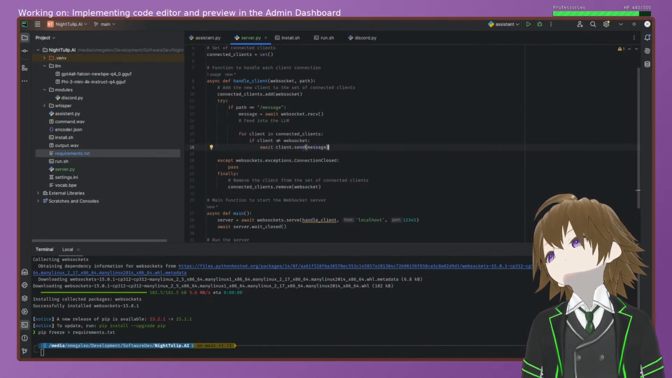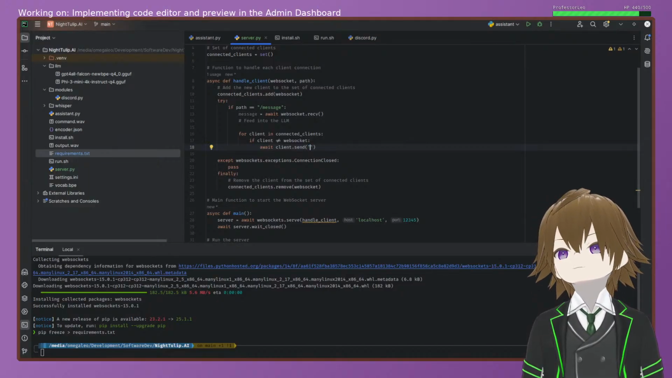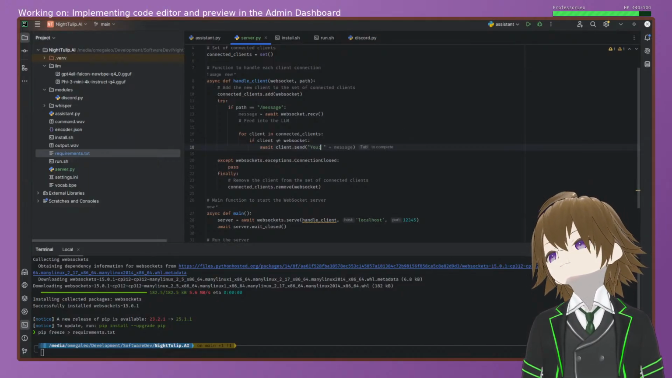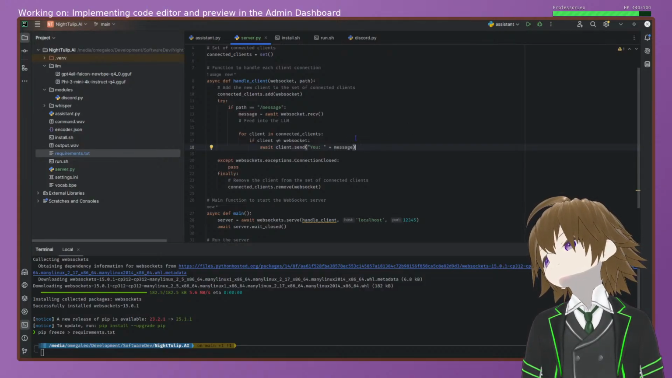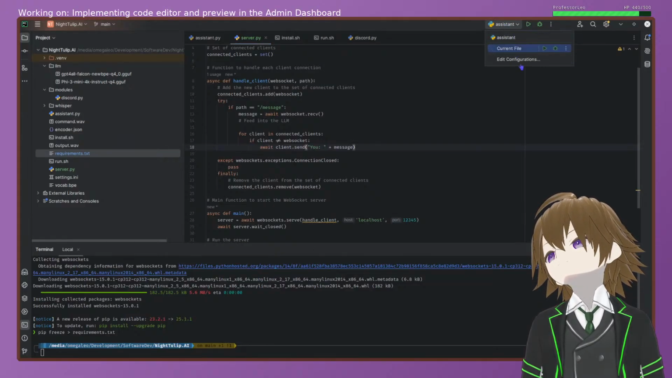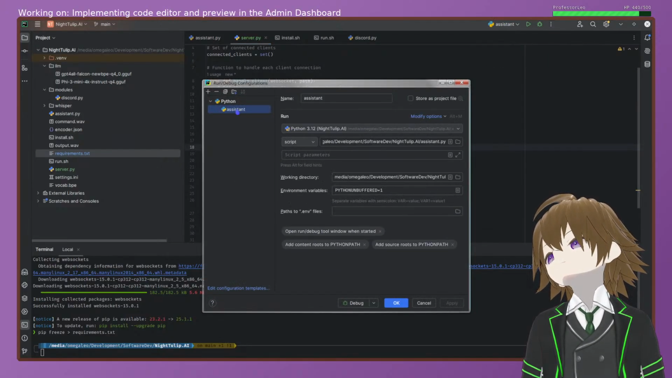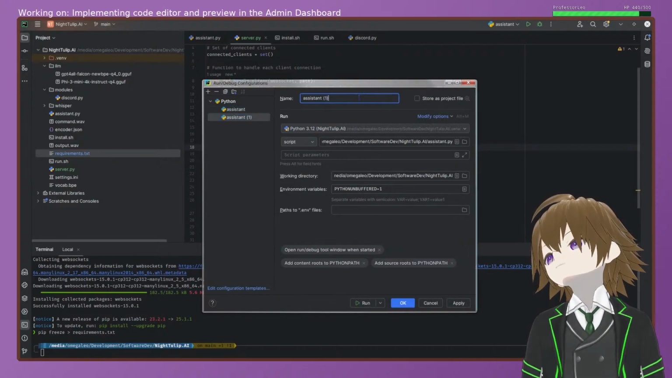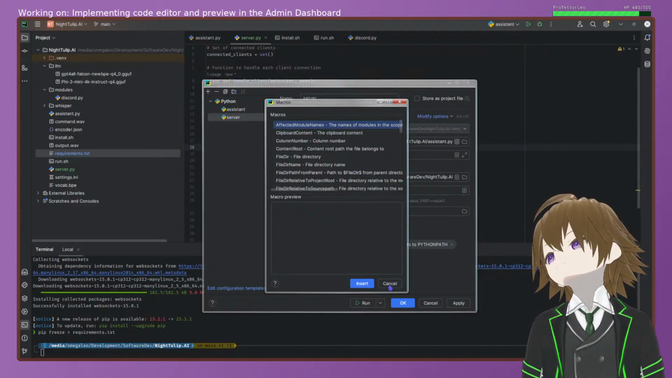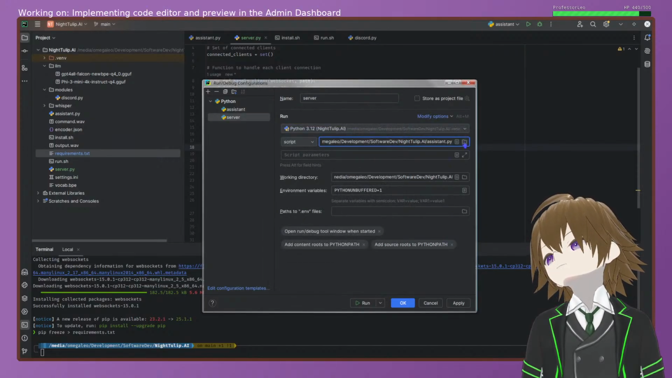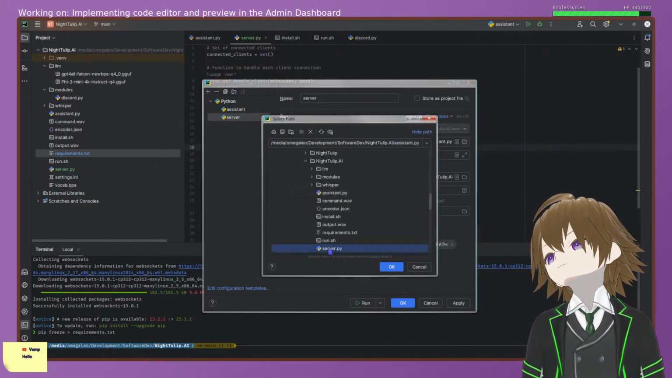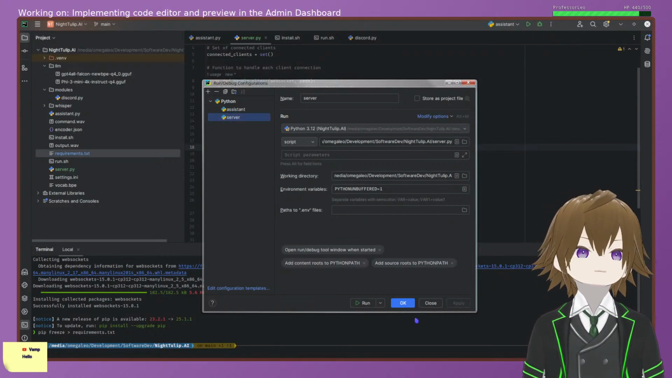Okay, so I do this and then say new plus message, just a small test. Okay, I'm going to edit my configuration and copy this into server and say for it to open my server.py, apply.